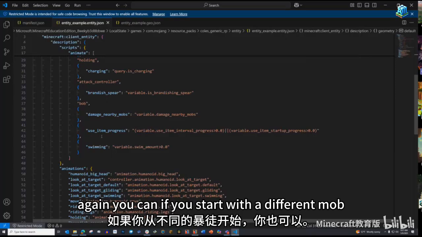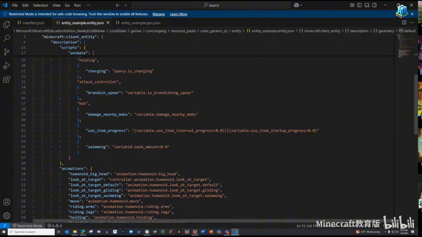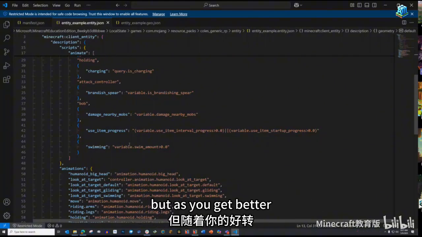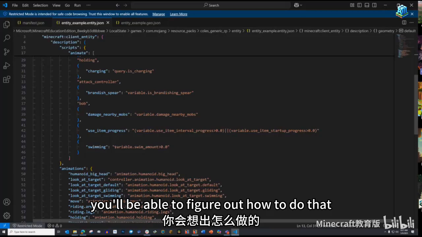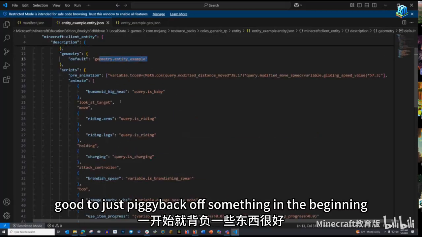Again, if you start with a different mob, you can get a lot of these and decide what you need and which ones you don't. If you make it from scratch, it's a little bit harder, but as you get better, you'll be able to figure out how to do that. I still think it's good to just piggyback off something in the beginning.